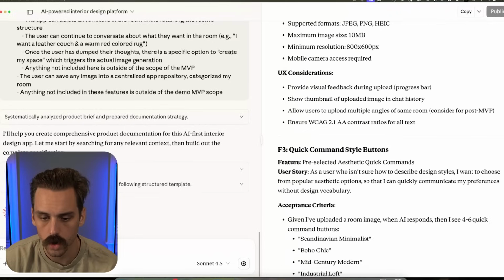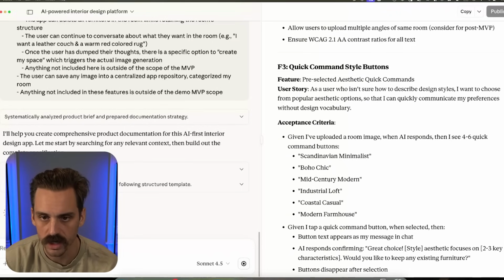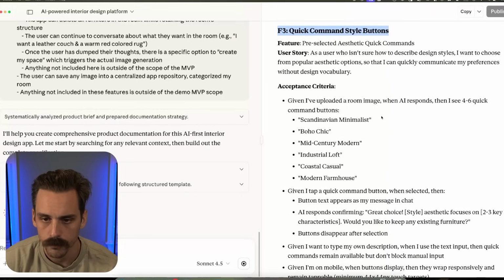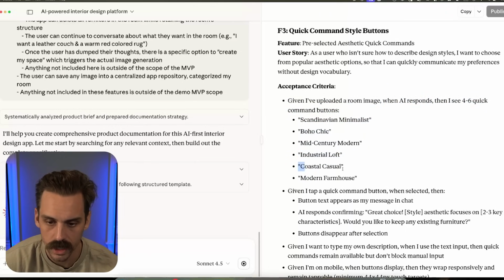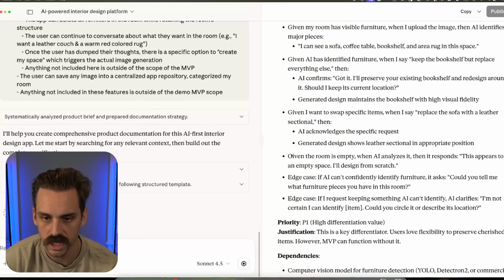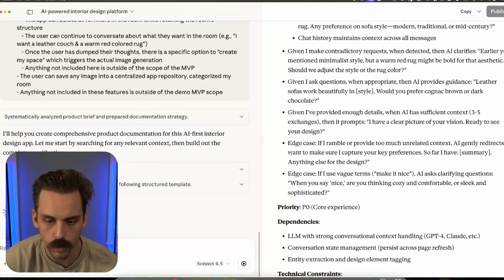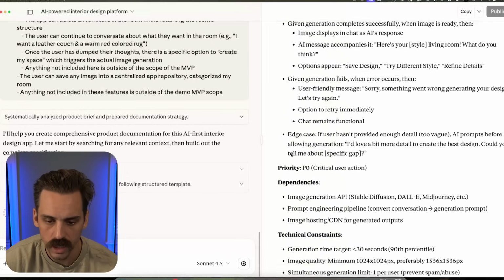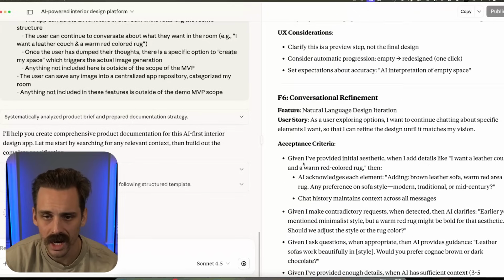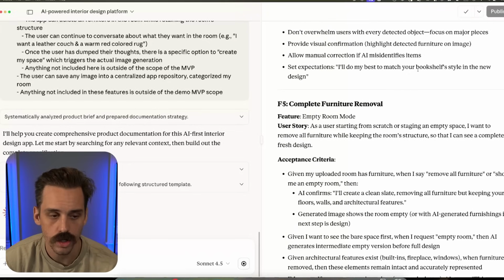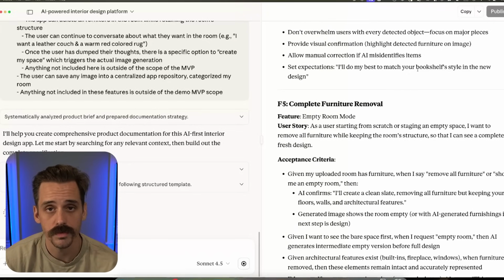process is repeating for all of the main features that we have. So for example, for those quick command buttons that we talked about, what does that look like? Well, if I upload an image, when the AI responds to me, I see 4 to 6 quick commands. And I can say, make it this, make it that. And so this process, again, just continues and moves through for all of the features that we have outlined. So what we're going to do is just copy this output, and we are going to go into Rork and move to the next step.